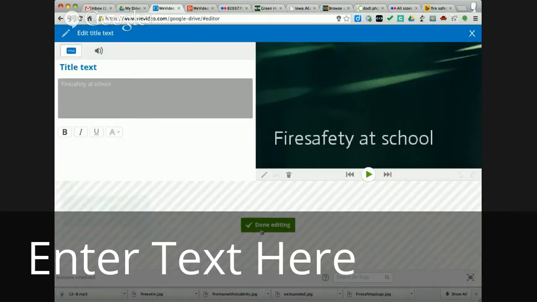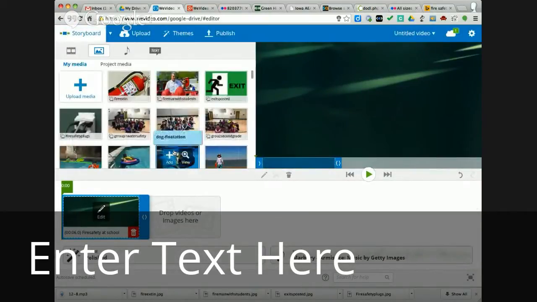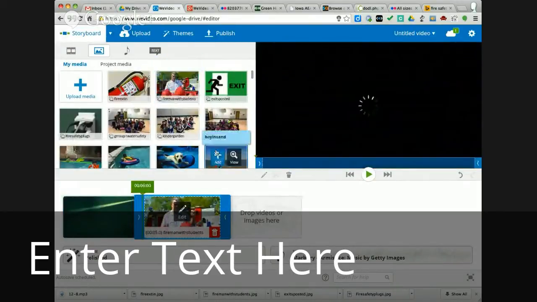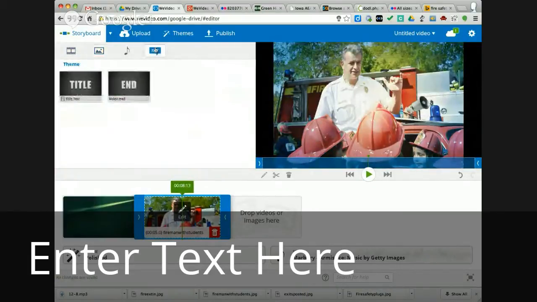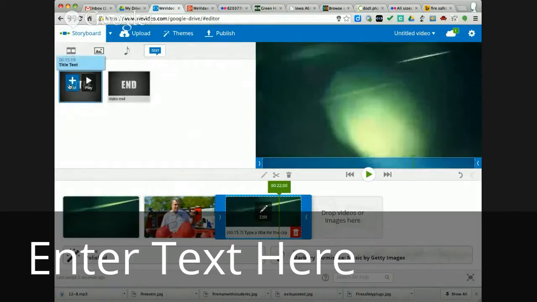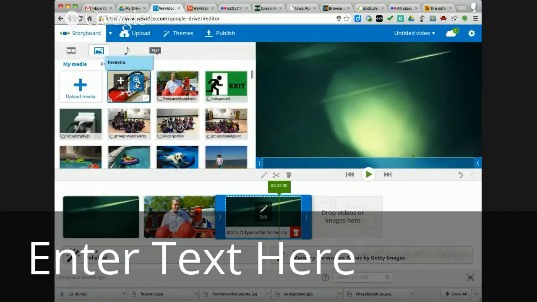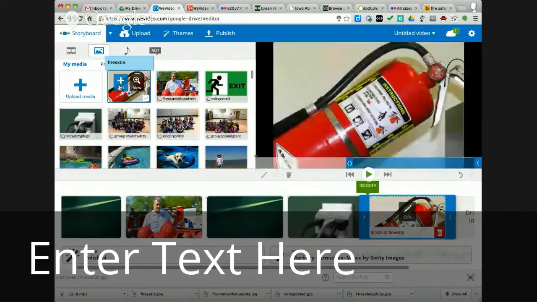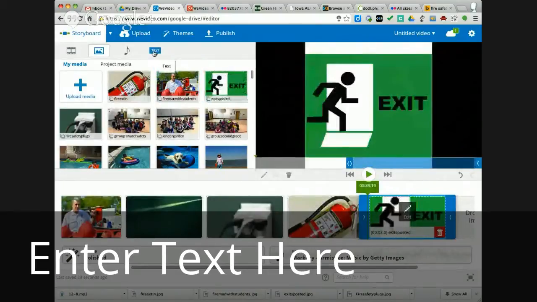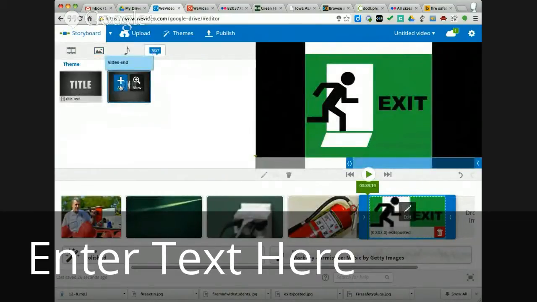And say done. Now the next thing I'm going to do is bring in some pictures. If I hover over the picture, you can see that I can just add it. So I'm going to add that picture. Then I'm going to put in a little text again. If I click on text, I can add the title box, and I can add more text. Then I'm going to come back and put in some more pictures. So I'm going to add the plug-in, and then the fire extinguisher, and then the exit, and then I'm going to add another text box, and this one's going to be the end.